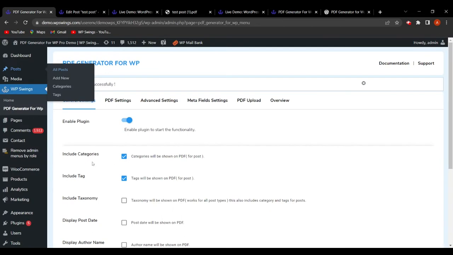So make sure while creating a post you have mentioned the categories and tags, then you have enabled this functionality to show the categories and tags to the customers whenever they download the PDF, so they will get to know about the categories and tags.